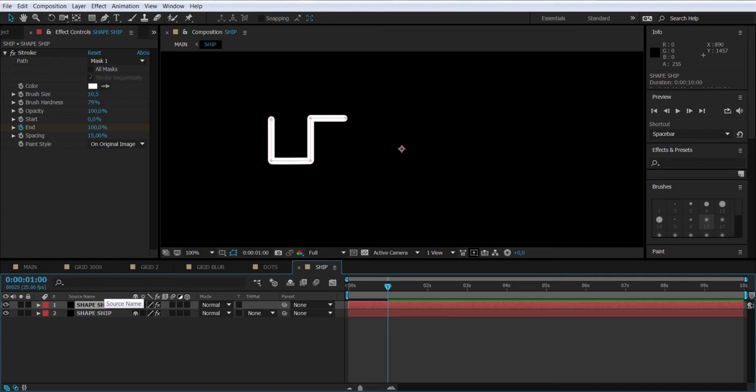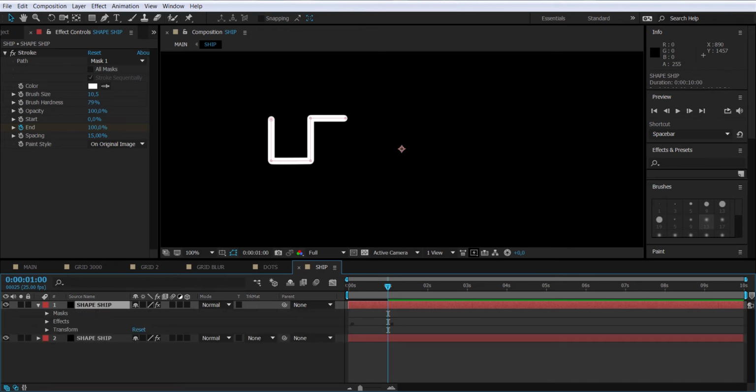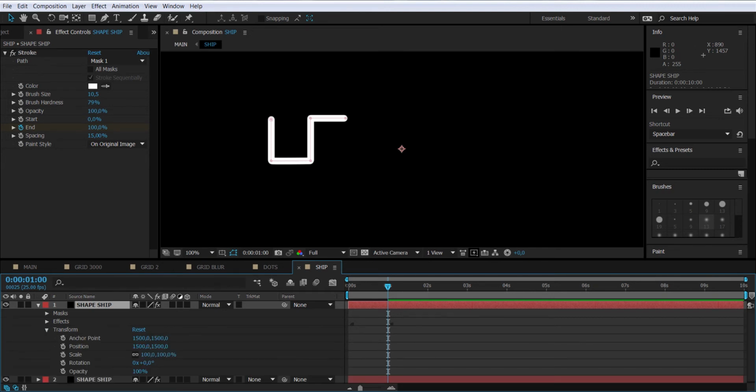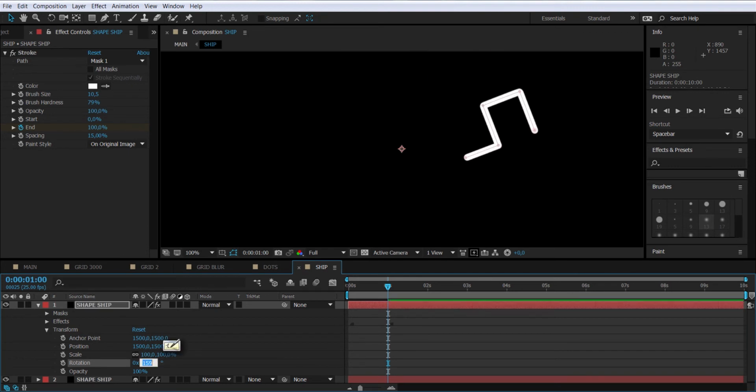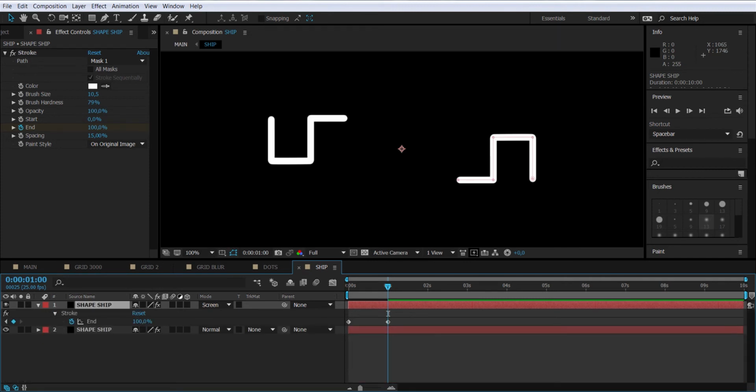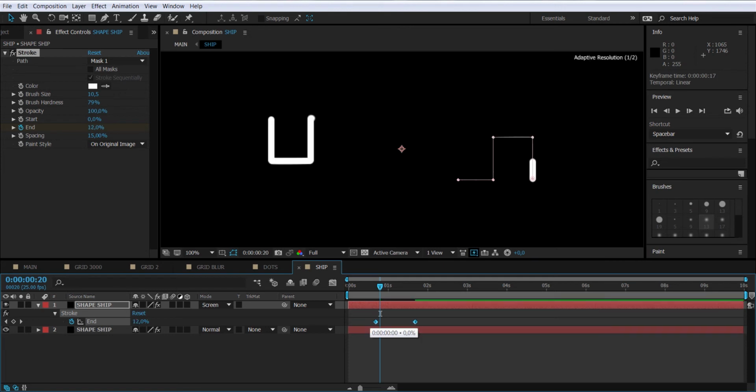Okay, now what I did is just duplicate the shape ship layer and change its position. I'm also going to offset the keyframes. I select them and I drag them through the timeline so they don't start and end at the same moment. I will just move it around, just in order to get some sort of shape.